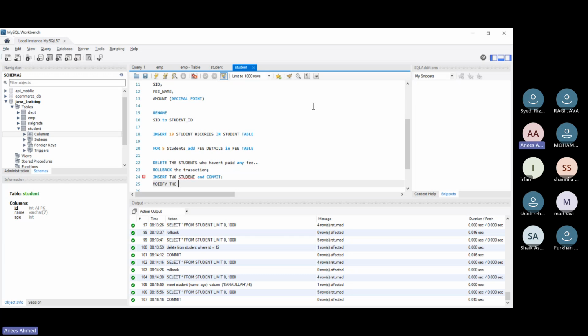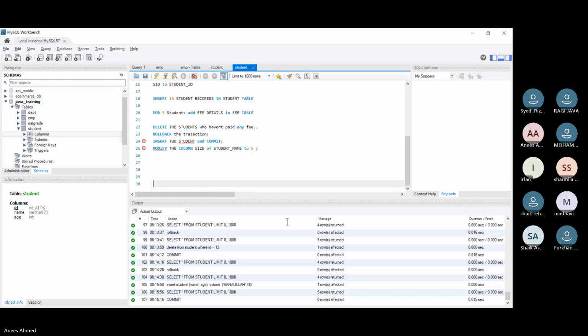Modify the column size of student name to 5 characters. Try to reduce the size. After inserting records, all the things should happen step by step, you need to do them one by one.